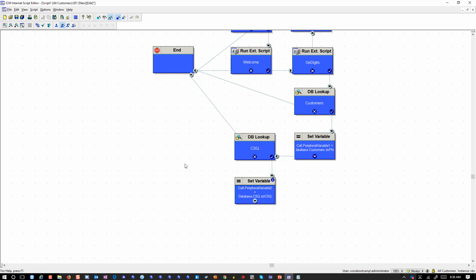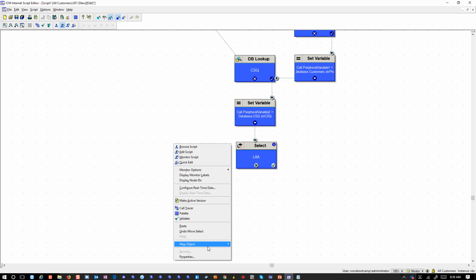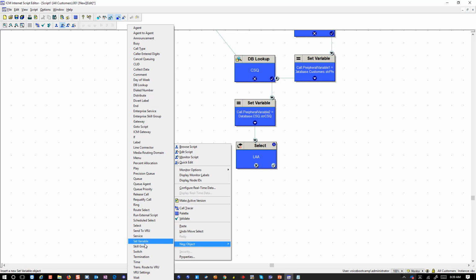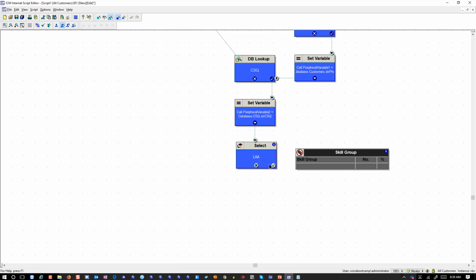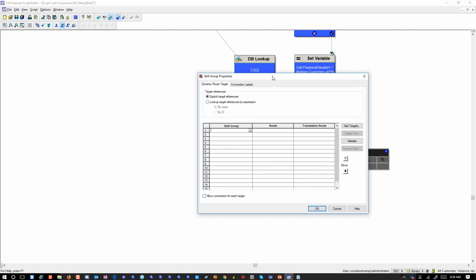Okay, so now I am ready to select an agent. Actually, rather go like this. Then based on skills group, if it's successful, I want to choose a skills group. Now the problem is I must define this. Here I have a choice of selecting all the skills groups statically, but our goal is to select them dynamically based on what the user has found from the database, right? So we're going to say lookup target by reference, by expression, by name.